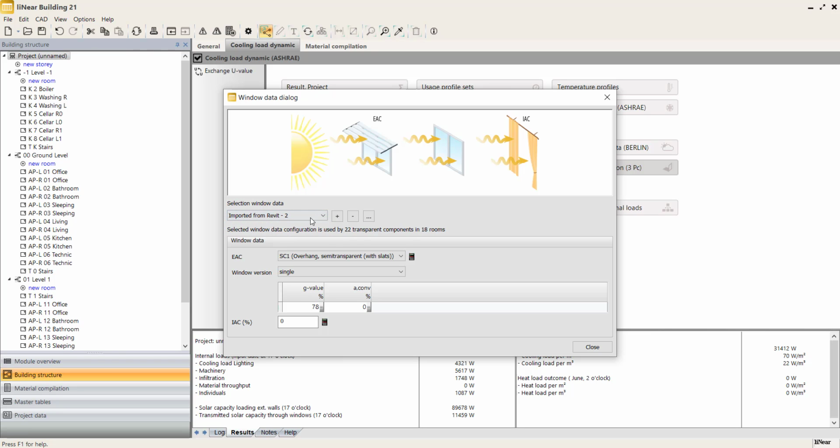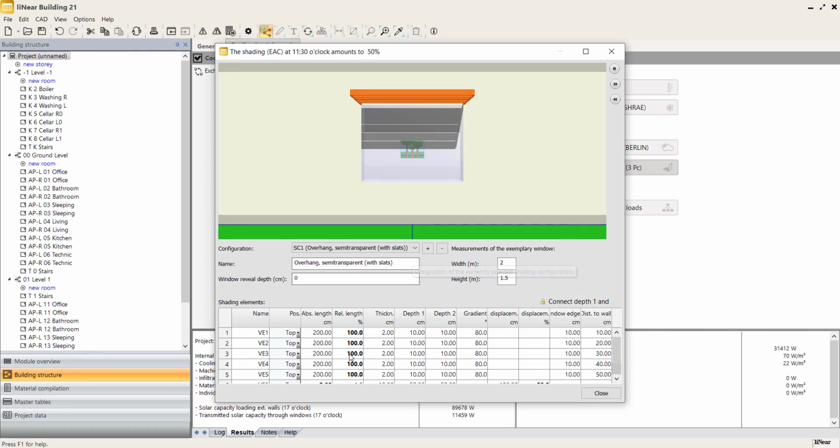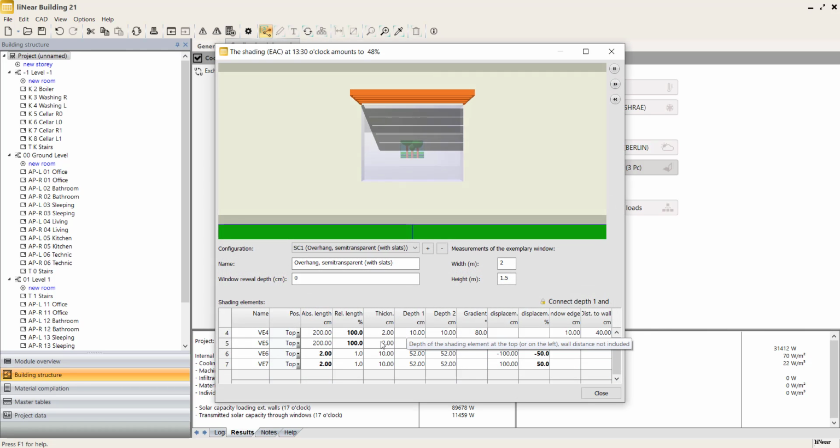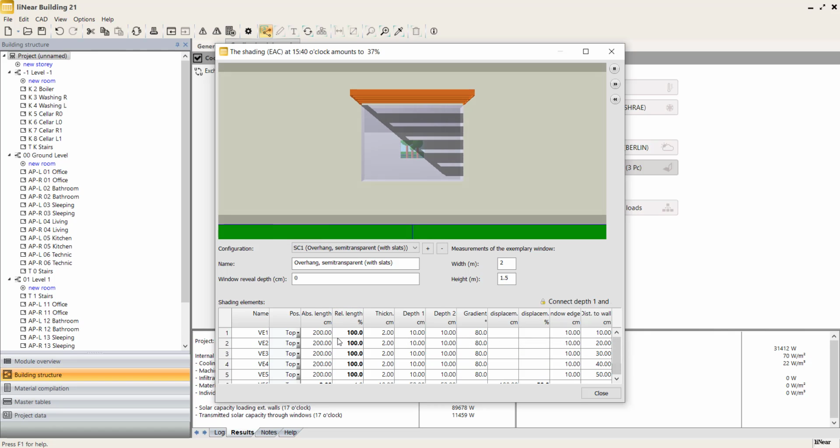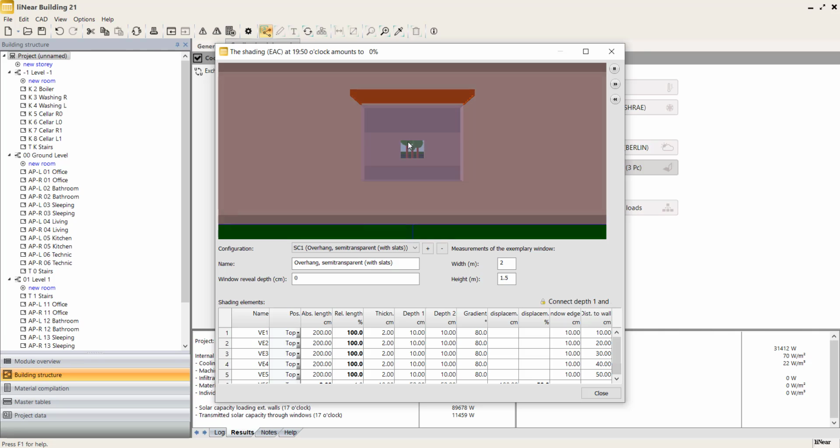You select a window and then you click on this calculator. You see the shading of the geometry of this shading, and you can see the simulation of the process in hours of the day.